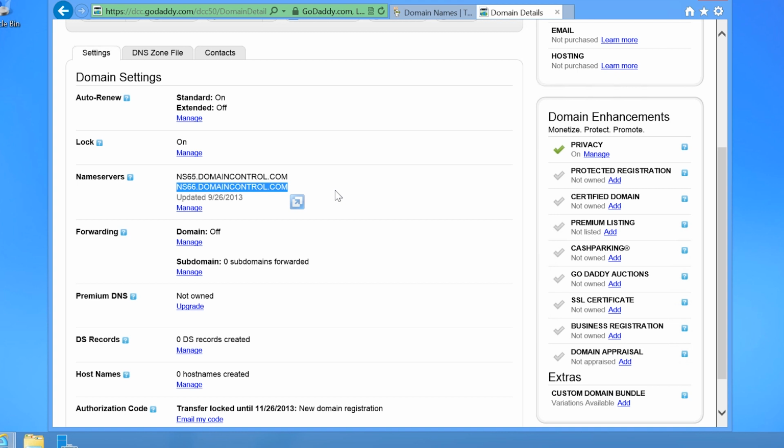Just remember that if you do these changes, it can take anywhere from 24 to 48 hours to take effect. If you make a mistake and need to change it back, it can take another 24 to 48 hours to change back to the previous settings.